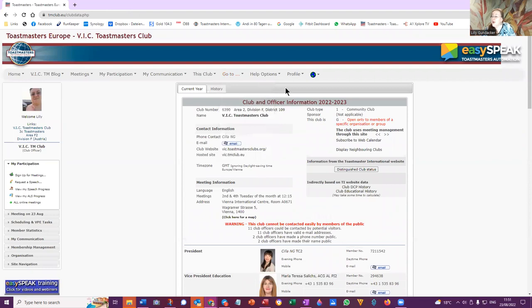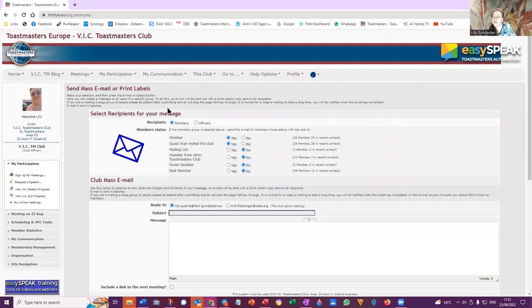So you may have noticed when I clicked on my profile, I have the option to switch to the club member view. Why? Because currently, as a club officer, I have extra communication rights. My communication allows me as a club officer to also send a club mass email. I can send emails to all the members in the club, including guests.